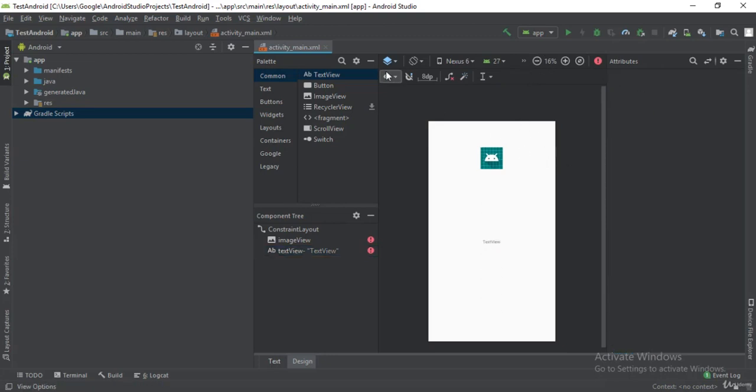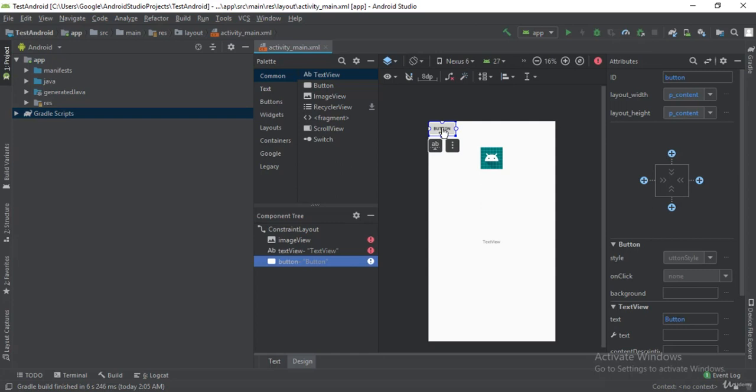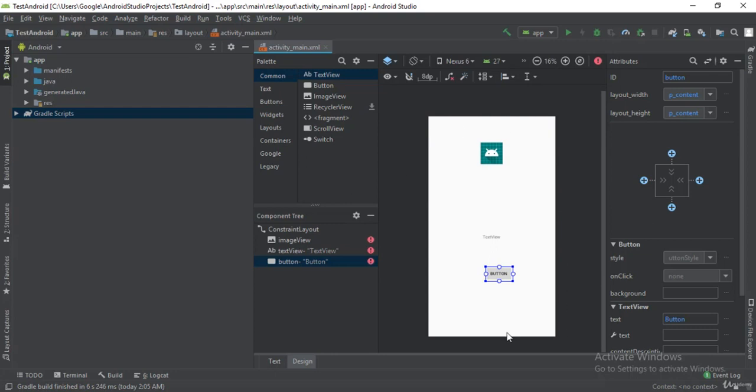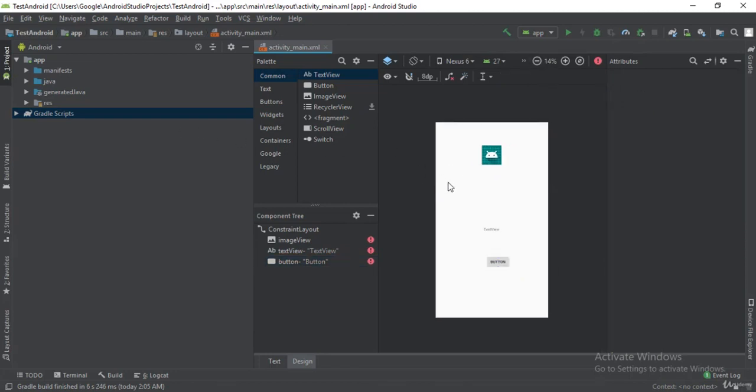Now last but not least, I'm gonna add a button. Type button, drag it and drop it right here, or you can drag it here as well. As you can see, it's been added. Drag it and drop it wherever you want. So as you can see guys, here we have added the basics of views inside our application, inside our layout. Now the whole white board, we call it the layout. Now as you can see, it's really simple. Now I'm gonna take a really quick review.